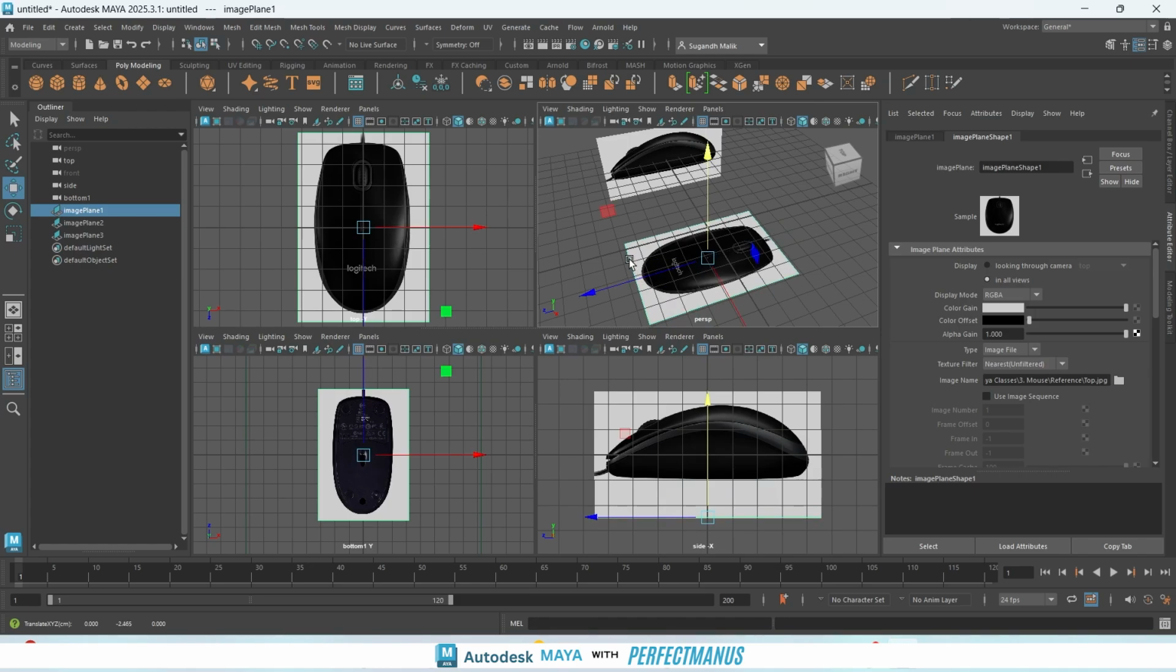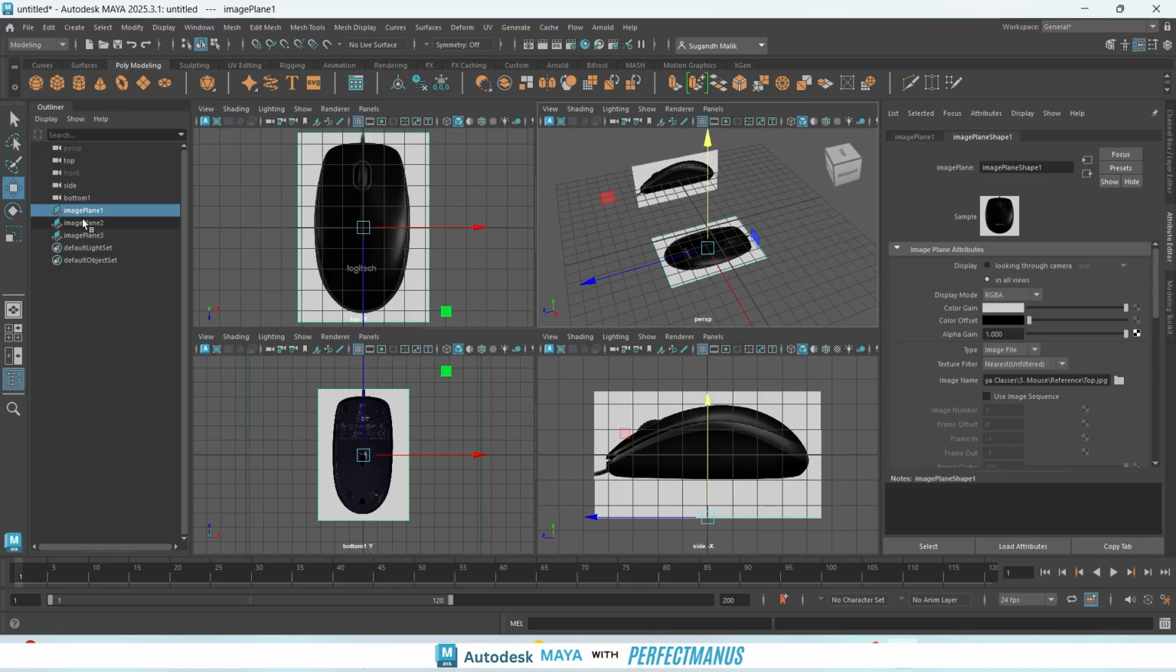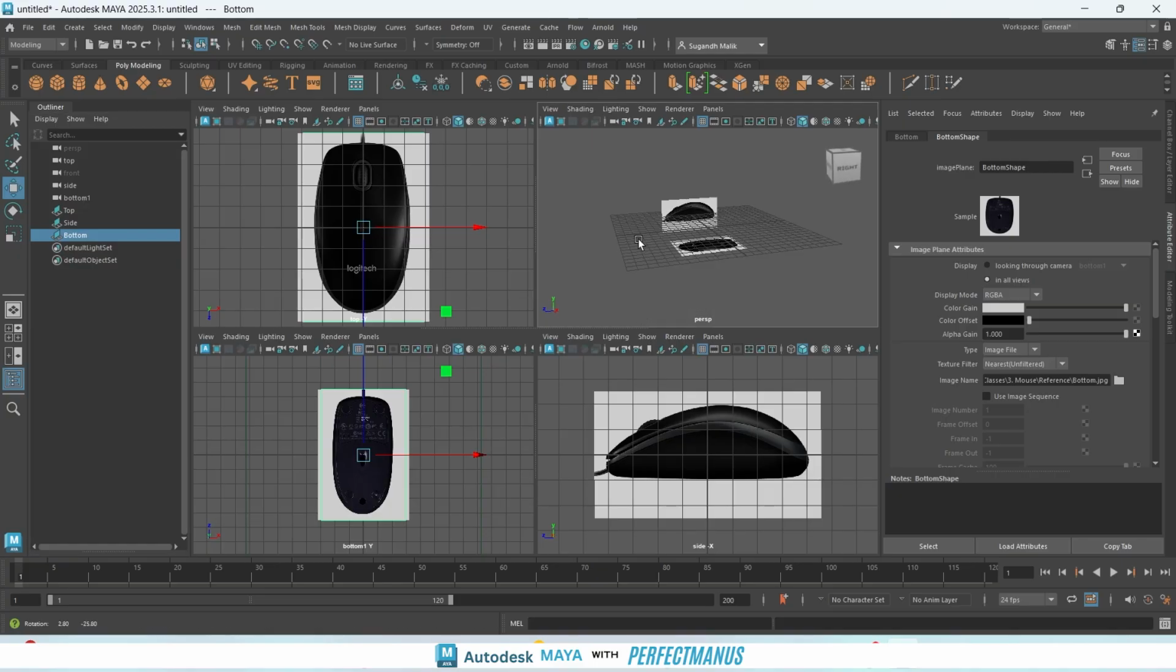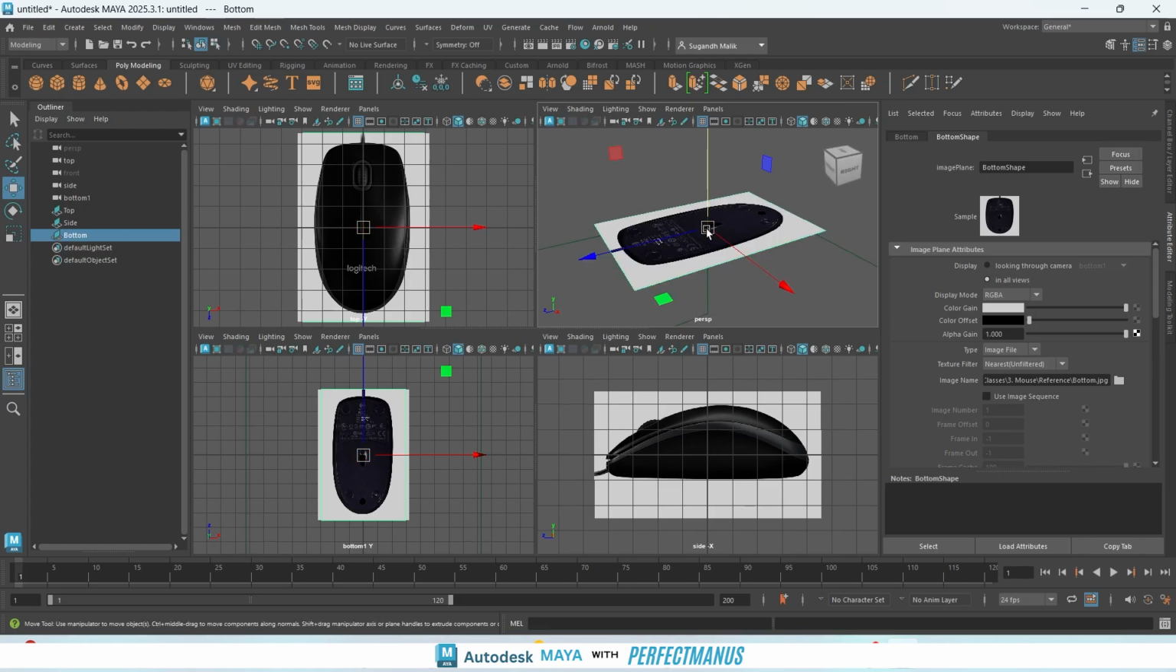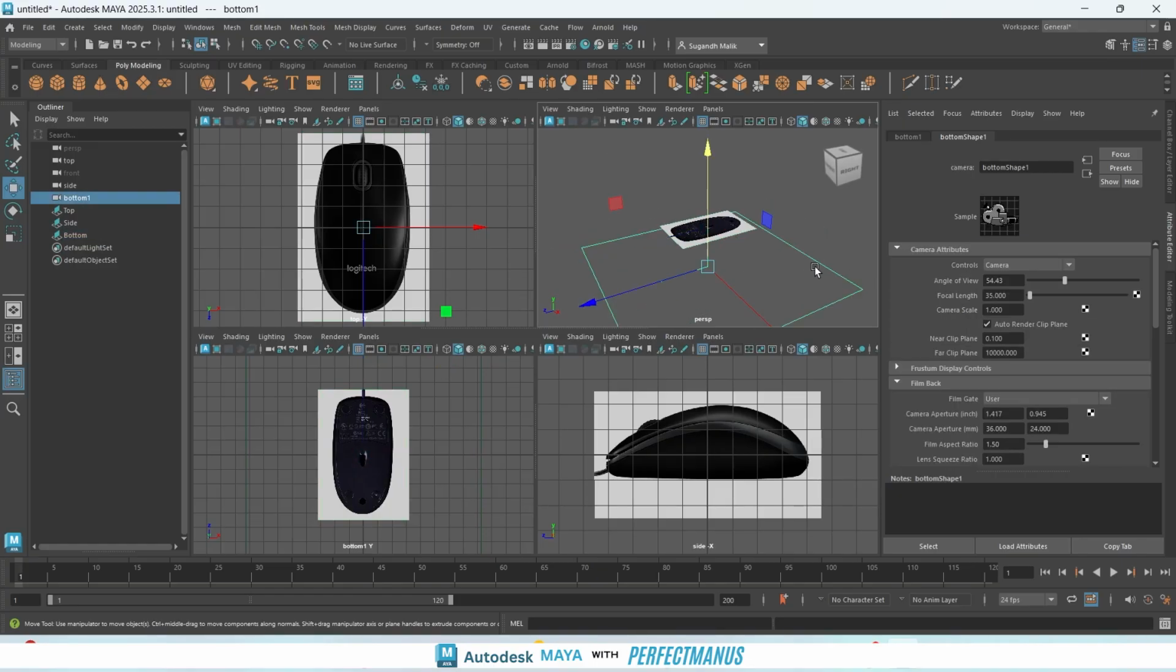For your bottom view, you see that I'm clicking and renaming it as top, side, bottom. Here you can see that while I click on bottom, in the perspective view I cannot see where my bottom view is. For that, just simply press F. You will see that your image is somewhere here. So this is your bottom camera.